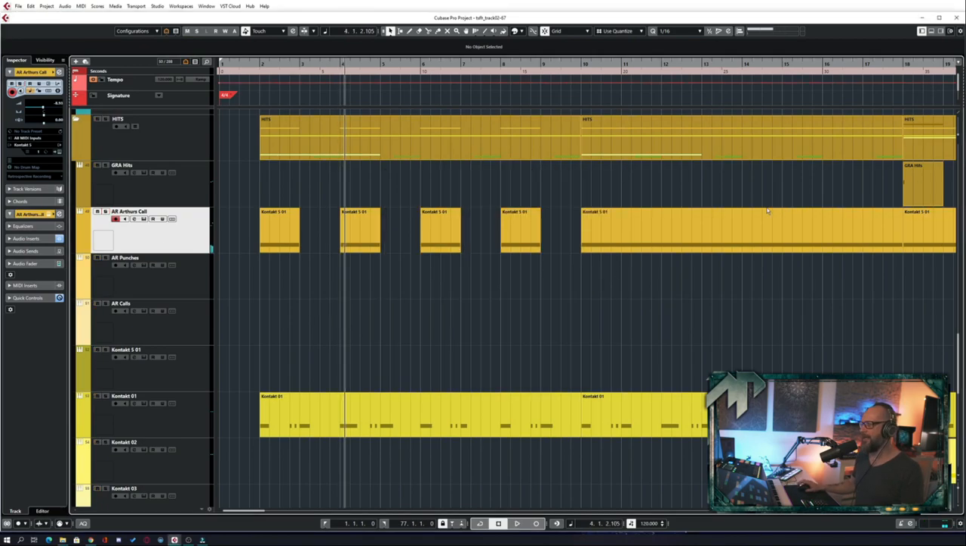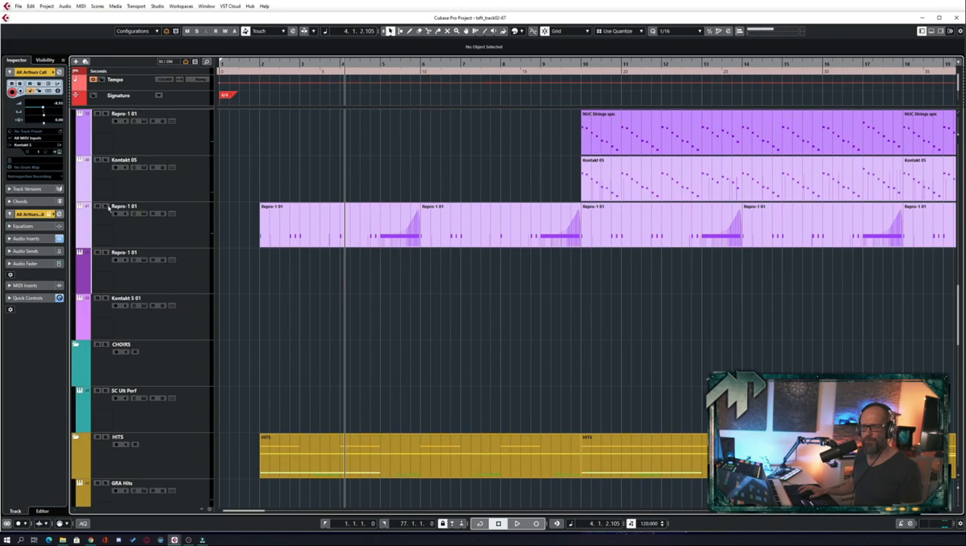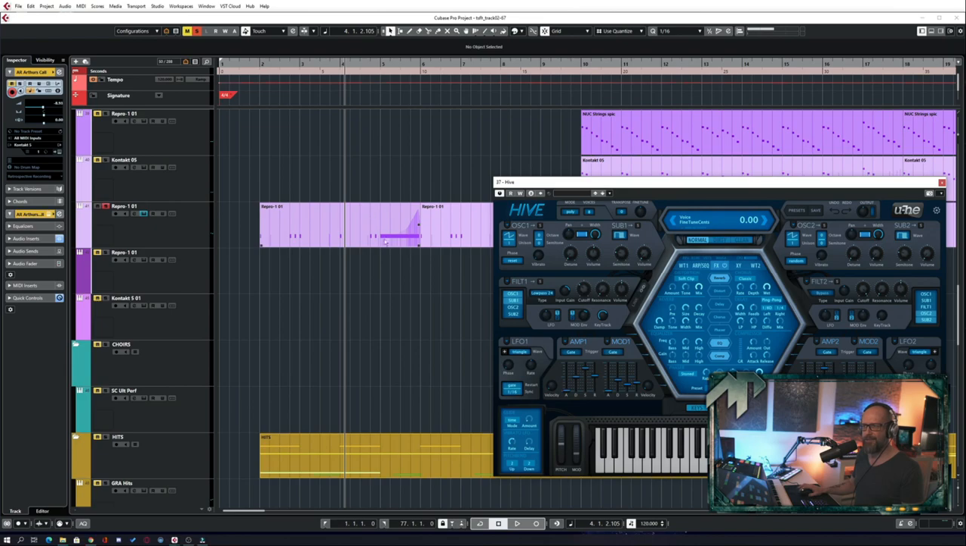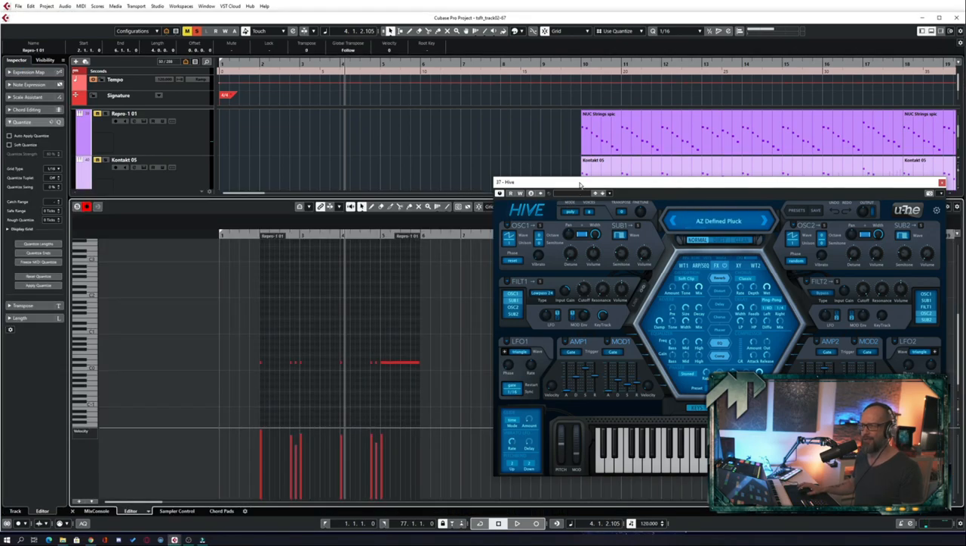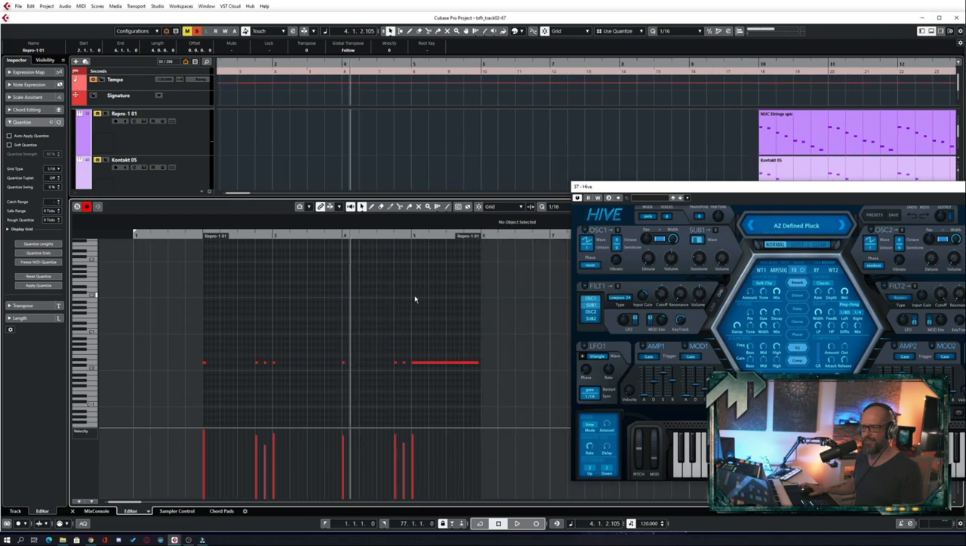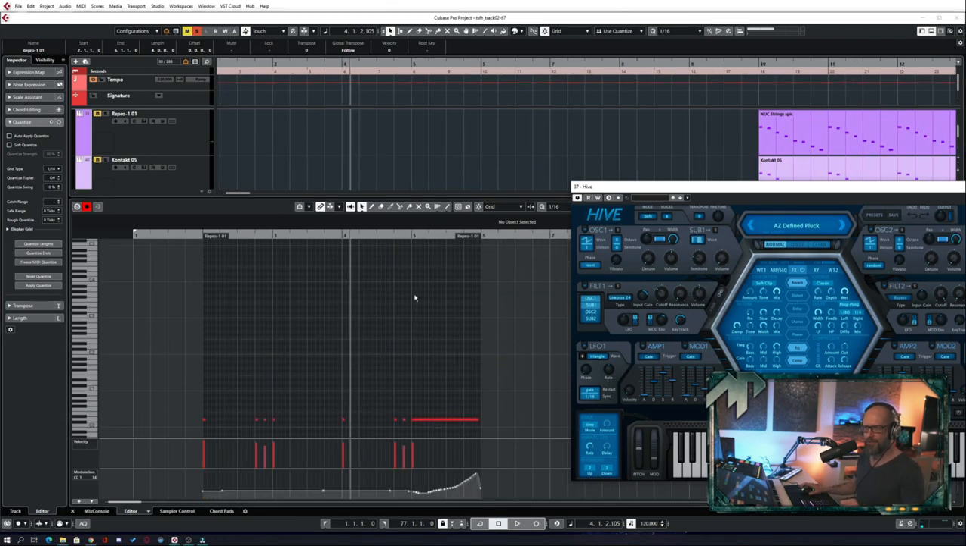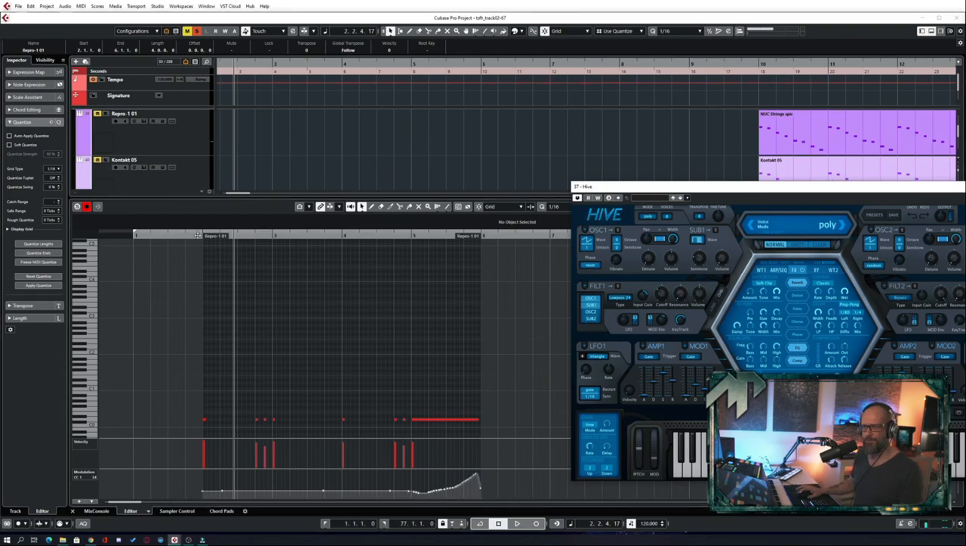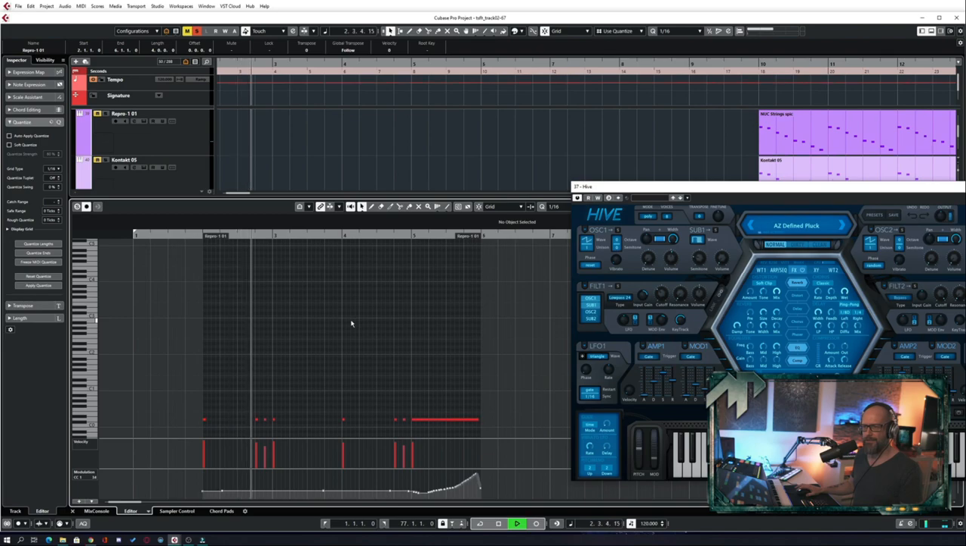So that's it. And the next in line would be a patch. I think I tried Repro first, but I then used Hive. And you can see there's a little modulation thing going on here. Let me just pull this up here for a second and show you the used controller. So you can see a little dip of mod wheel just going up at the end. Sorry, let me play you the sound first. So there is a swell happening at the end.